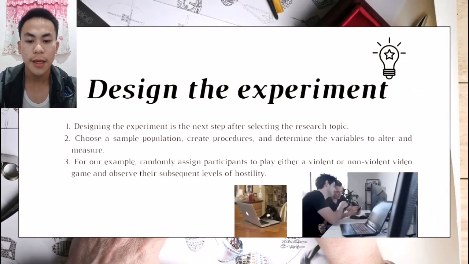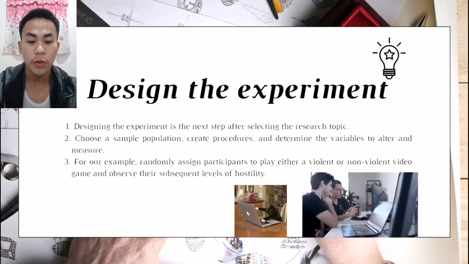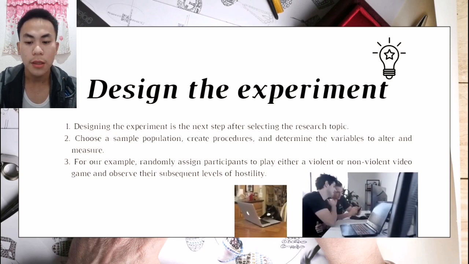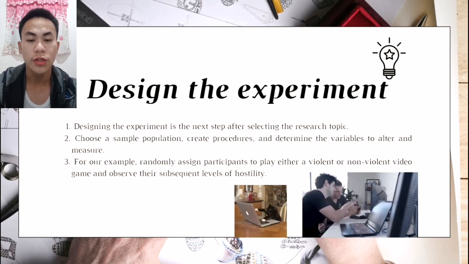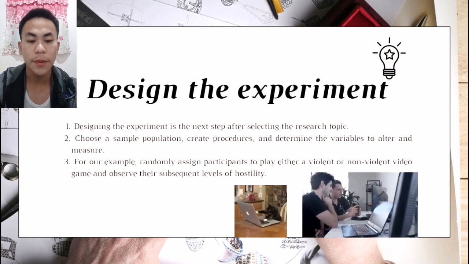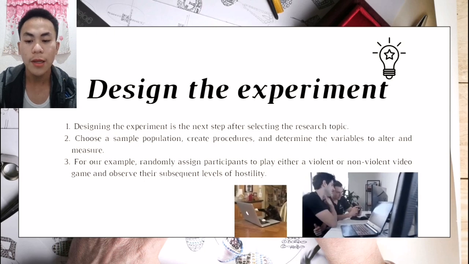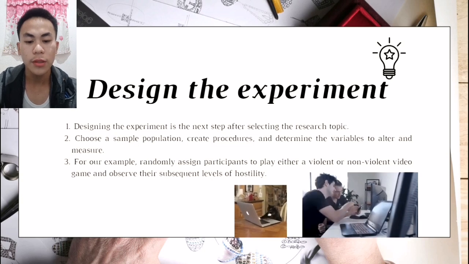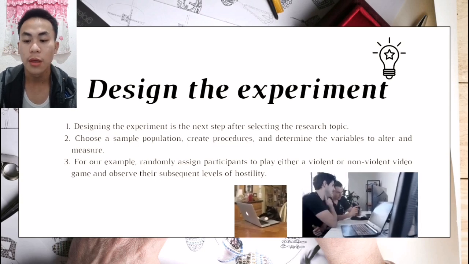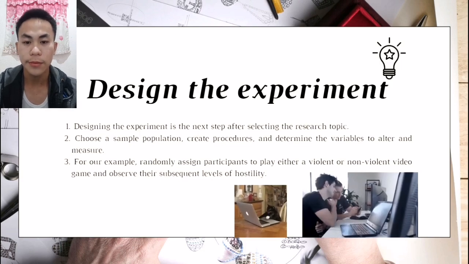The next step is to design the experiment, which you would do to put your research topic to the test. This entails choosing a sample population, creating the procedures, and figuring out the variables to alter and measure. For our example, you could assign people at random to play either a violent video game or a non-violent video game, then observe how hostile they become afterward. Step 3 is going to be relayed to you by Mr. Becina.